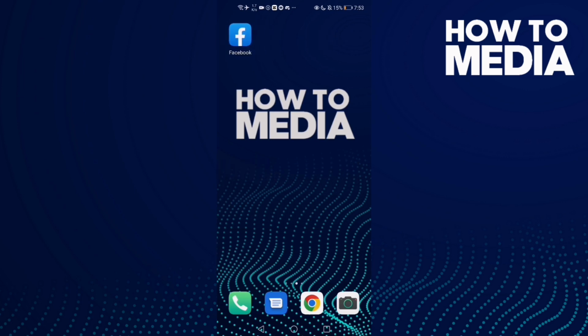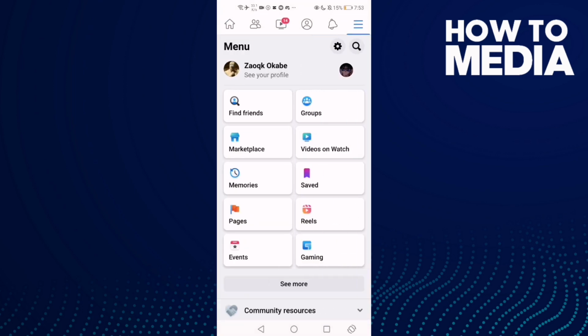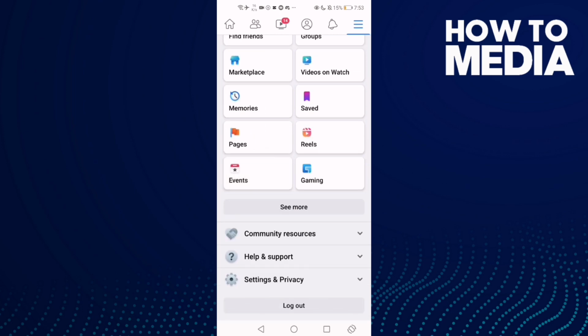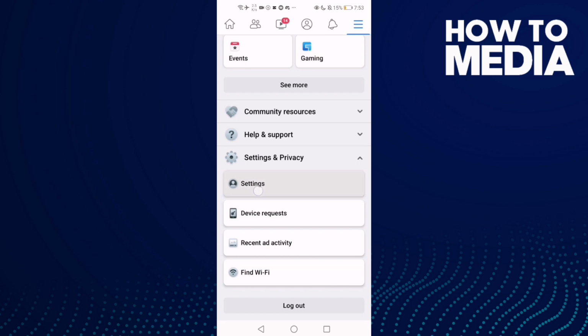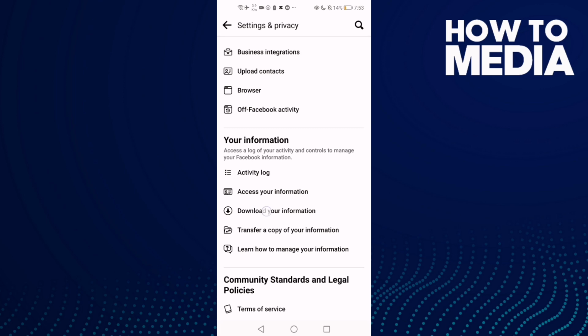First thing I'm going to do is go to Facebook and then click these three lines here in the top corner and go down until you find this one, Settings and Privacy. Click on it and click Settings and go down until you find Download Your Information.